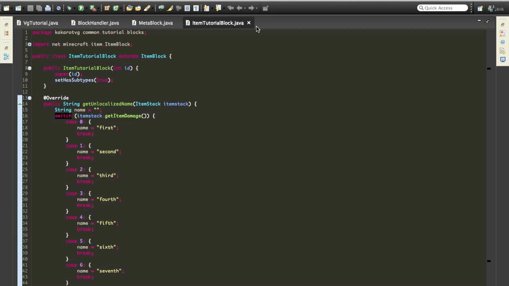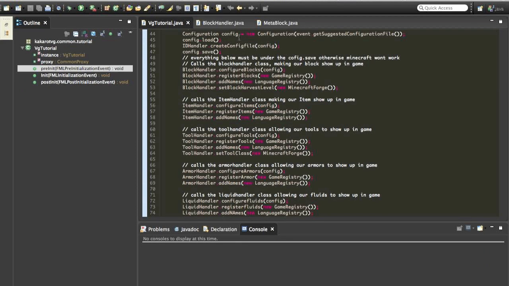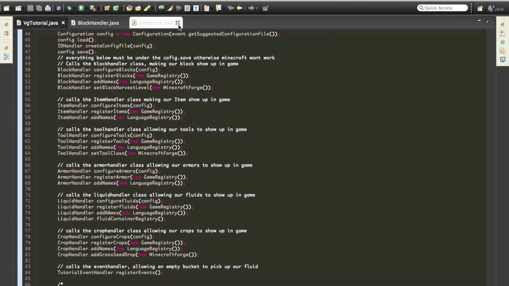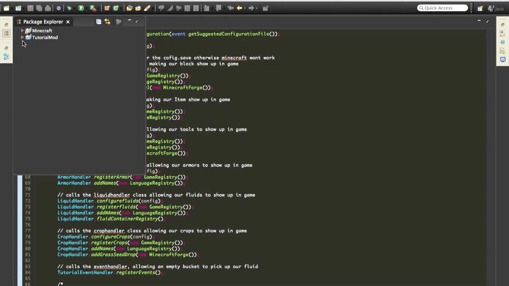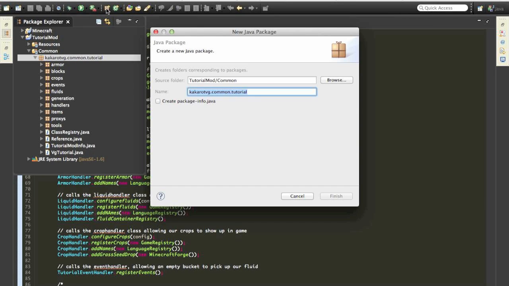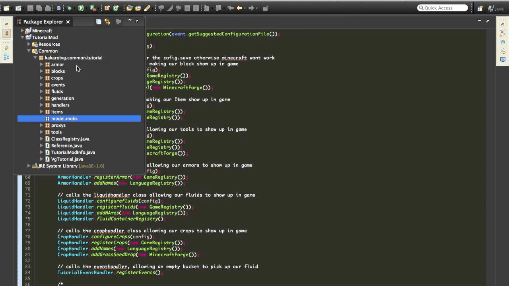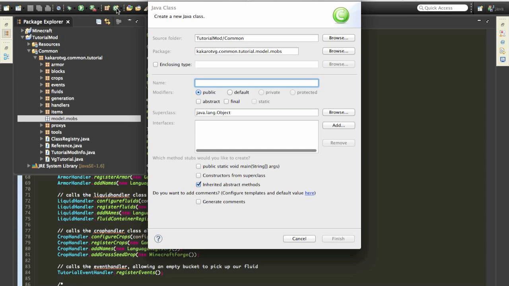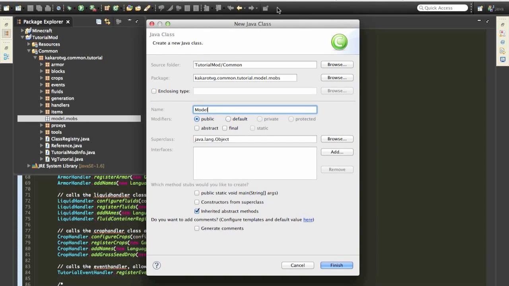Okay, so we don't need to use... Oh, seriously, with the lag. Oh my gosh. Okay. Tutorial mod, common, tutorial. Now we are going to make a new package. I'm going to call it .model.mobs. I'm going to call this model tutorial animal.